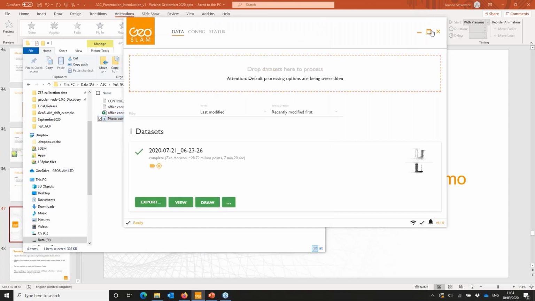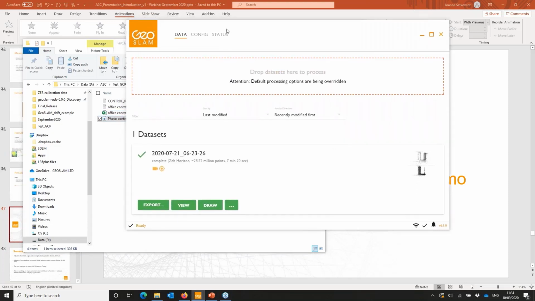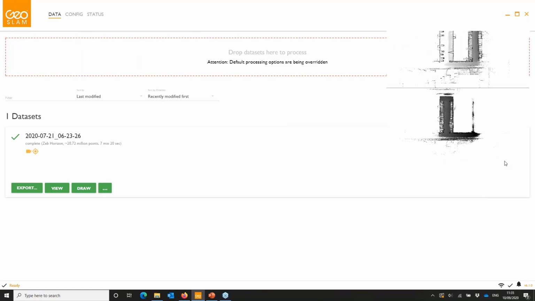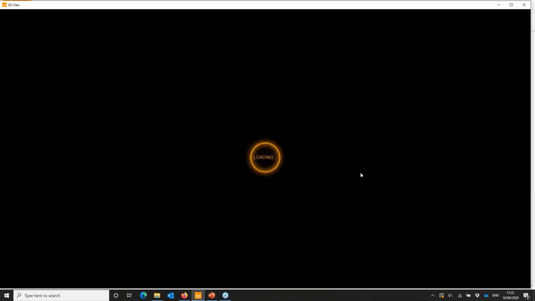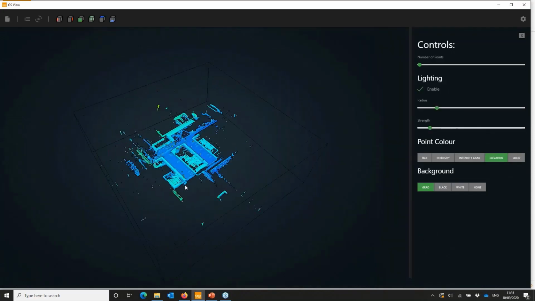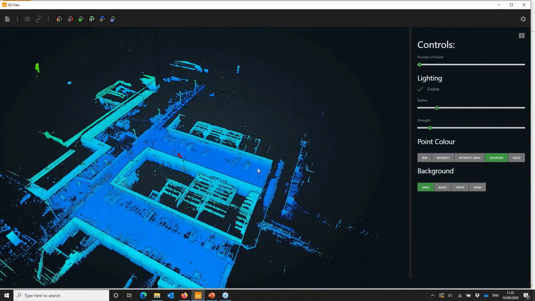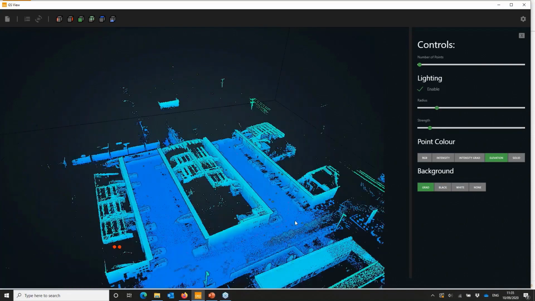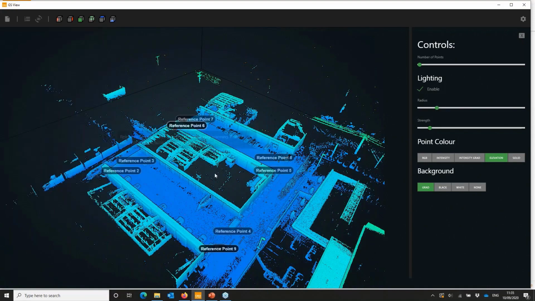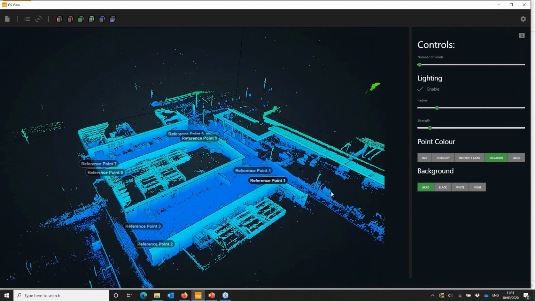Then the data is processed in GeoSLAM Hub. So this is as normal. You would process the data, and if there's any need for adjusting parameters, you would do that first. So to show you the point cloud itself, it is a closed loop around the office building, and you can visualize all of the reference points automatically on the point cloud.